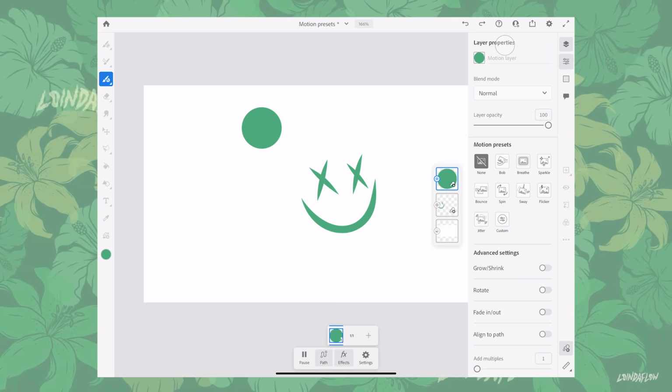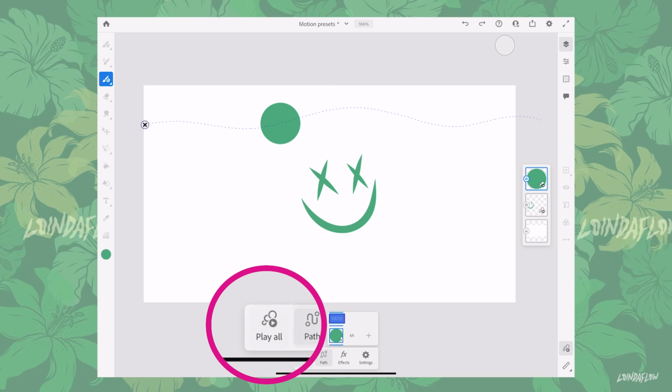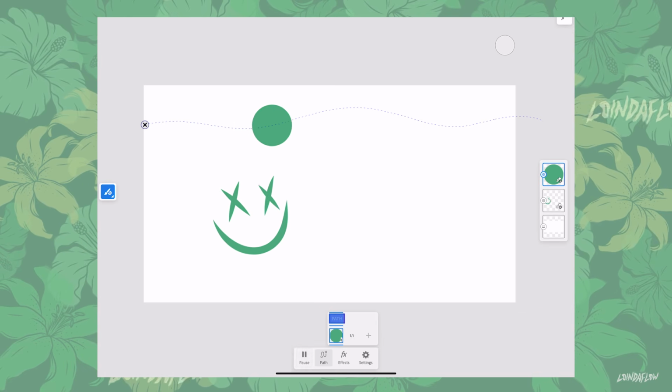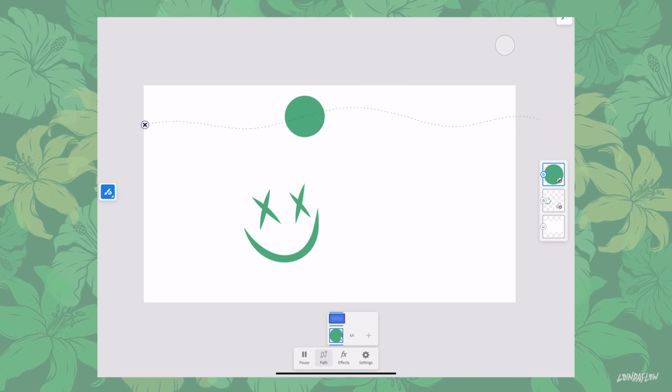Alright, so I'm drawing a similar path to our smiley face, and then I'm going to hit pause and then hit play all to see both layers moving at the same time. As you can see, they are going at the exact same speed, and that is because they are both set to a frame rate of 48 frames per second.